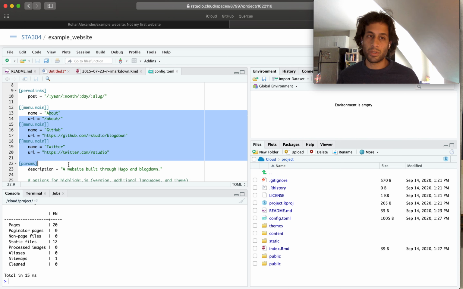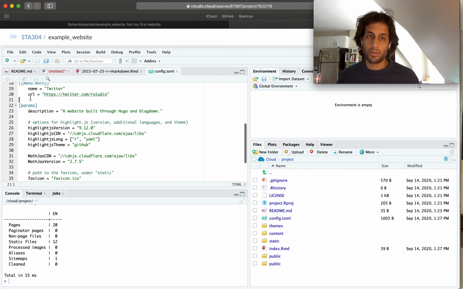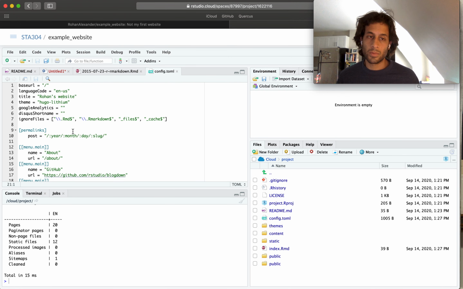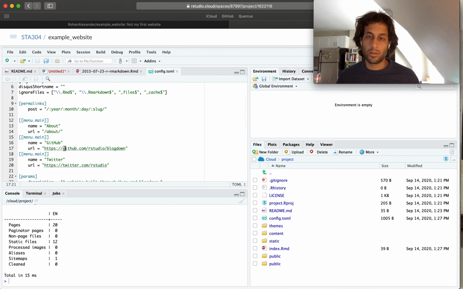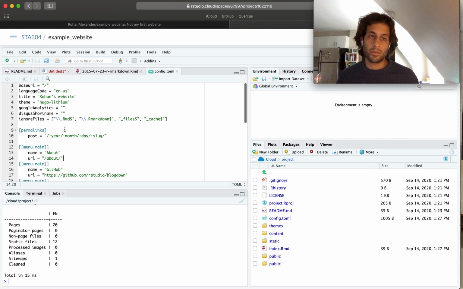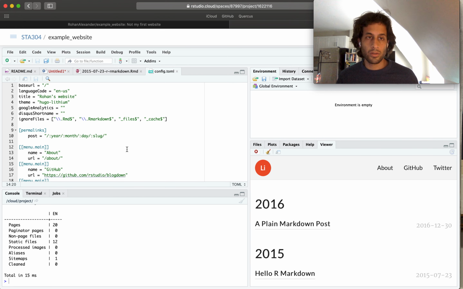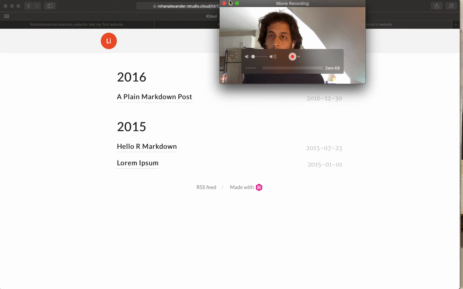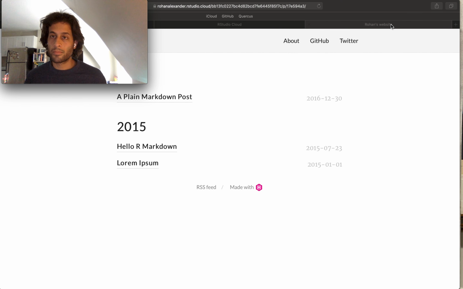This is if you wanted to change what's in the main menu, you could change these around. Description. So we hit save, and it's actually running this all the time. And you can see that we've changed.